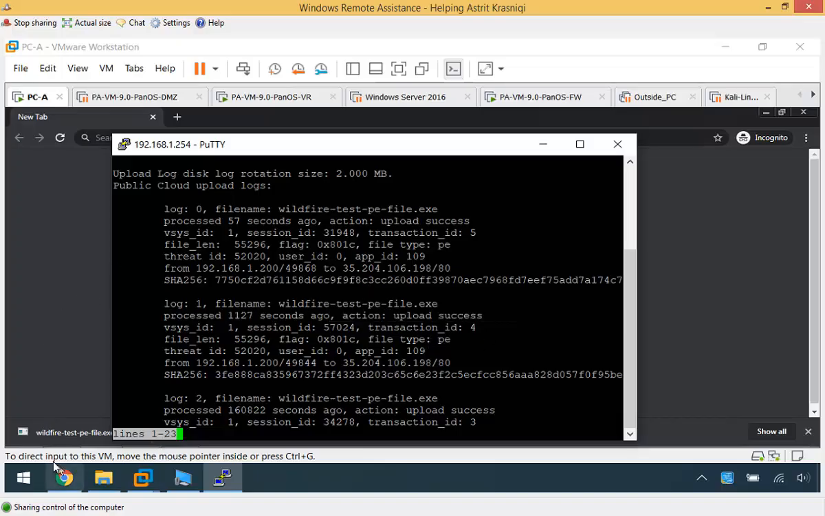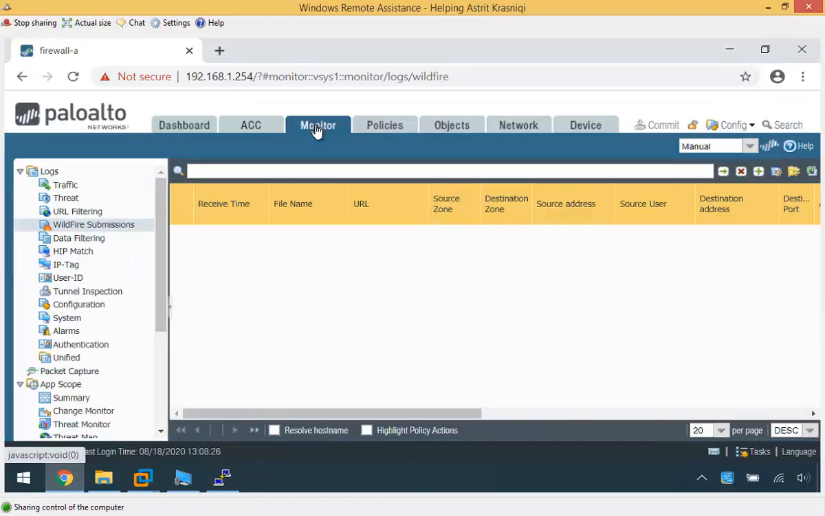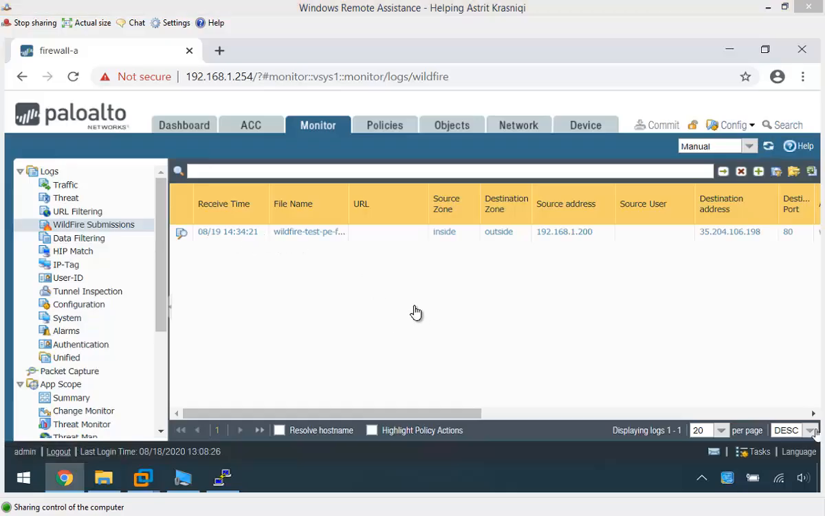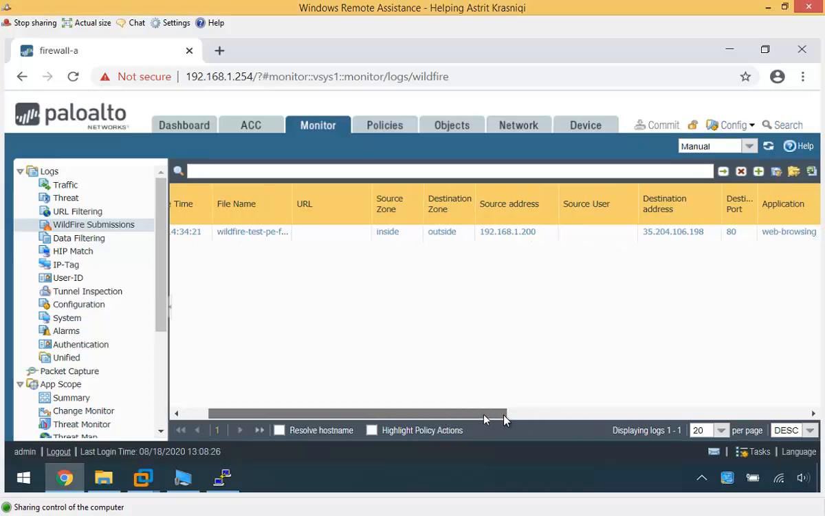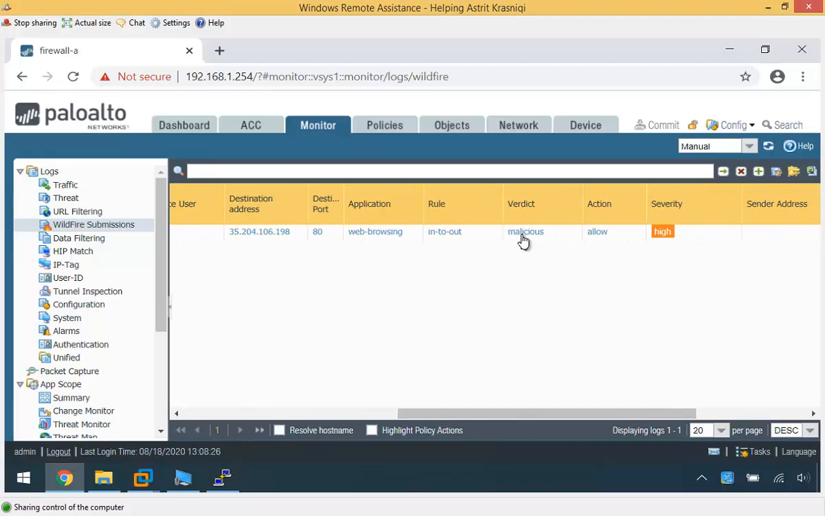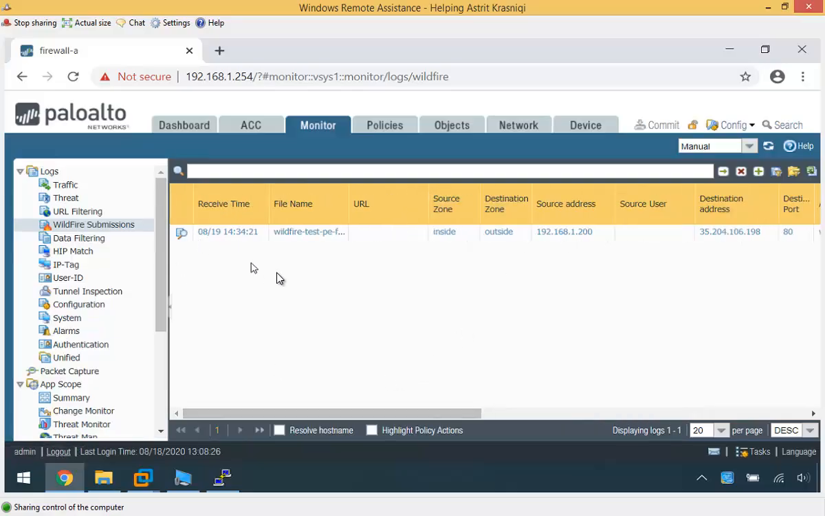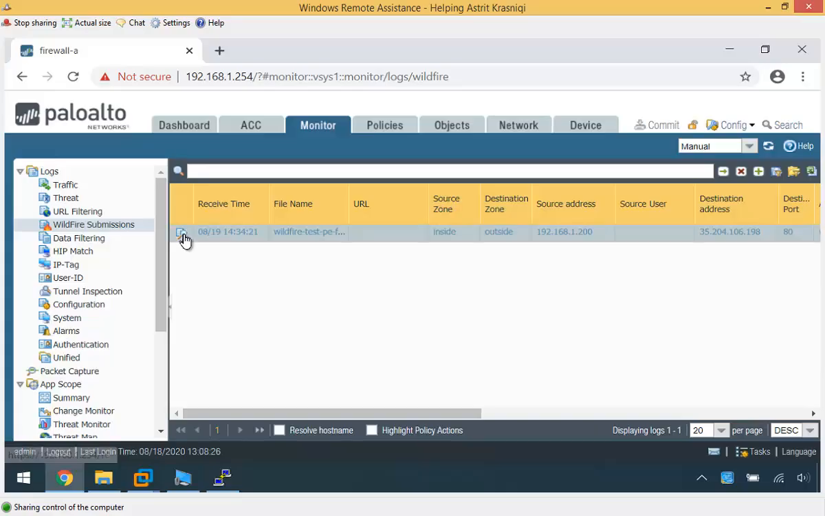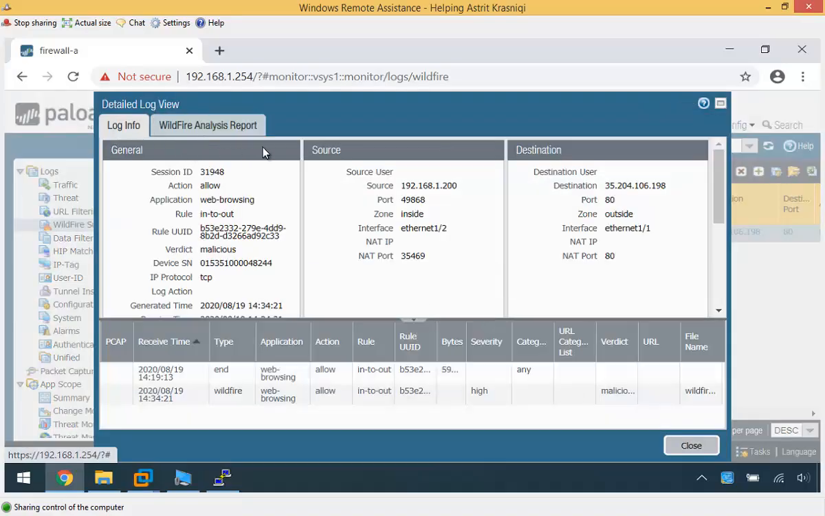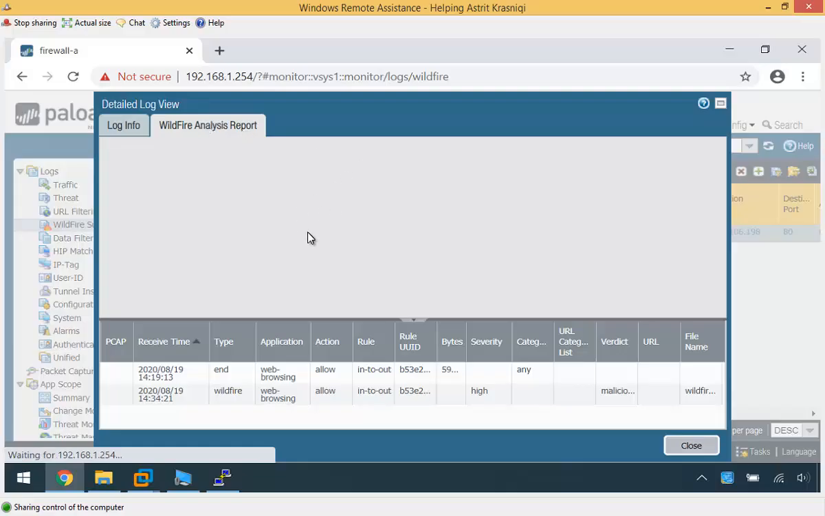Okay, so we need to go back to the monitor to see it, and that will be under the logs and WildFire submissions. And there we go. So we can see the WildFire submission, and we can see the inside zone to outside, source address to this destination address, and then further down we should see the verdict, malicious. If you want to see in more detail, for example this file, we need to click on the magnifying glass, and it will open the WildFire analysis report in more detail.